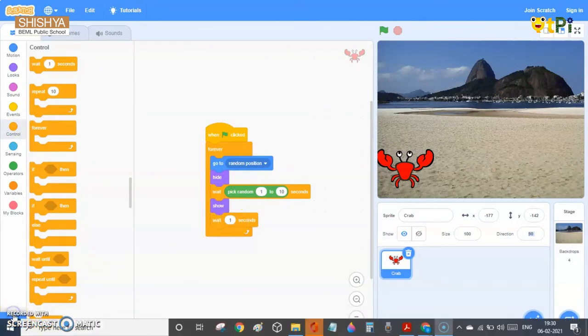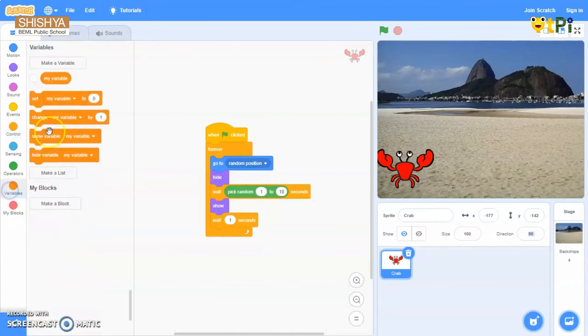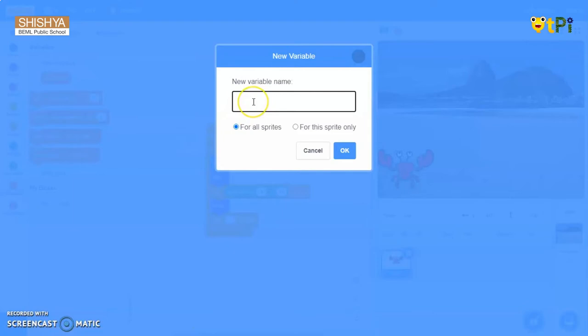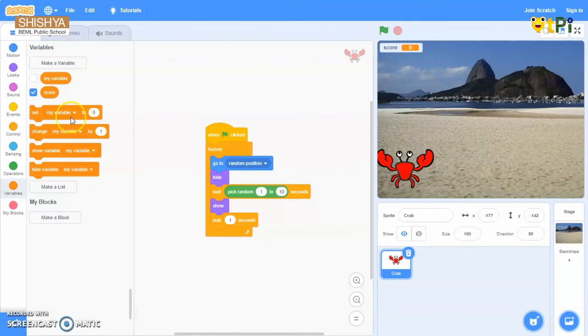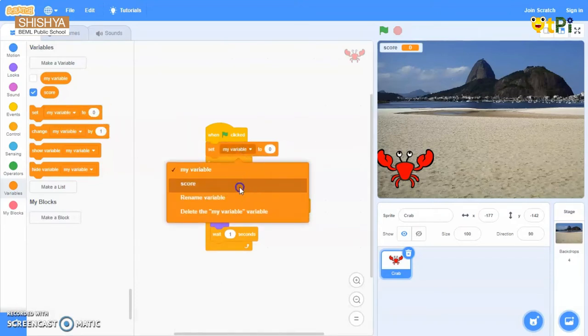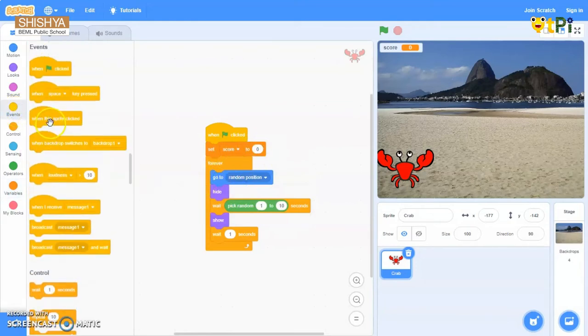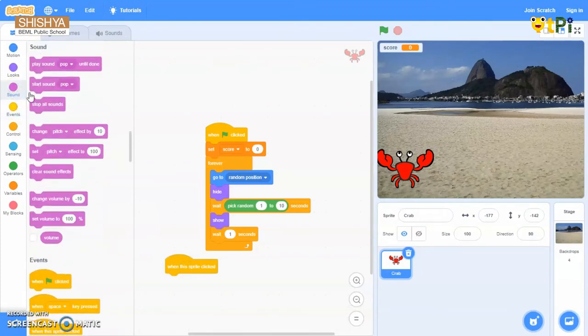Now to make this project better, we're going to add some scores. So first we're going to go to variables, make a variable, and we'll write score. Now go to okay, so set my variable, put it at the top. Change it to score, then go to events, take when sprite clicked, then we may need a sound.